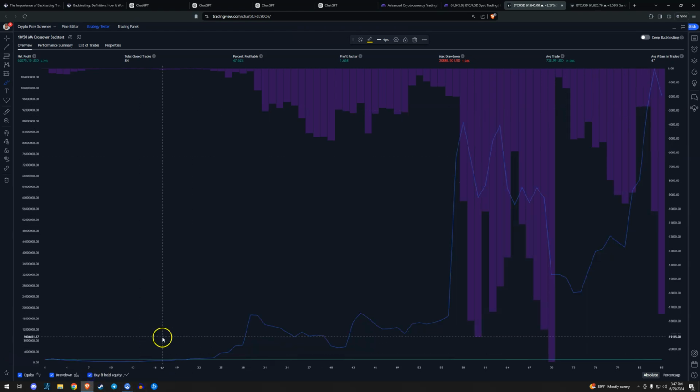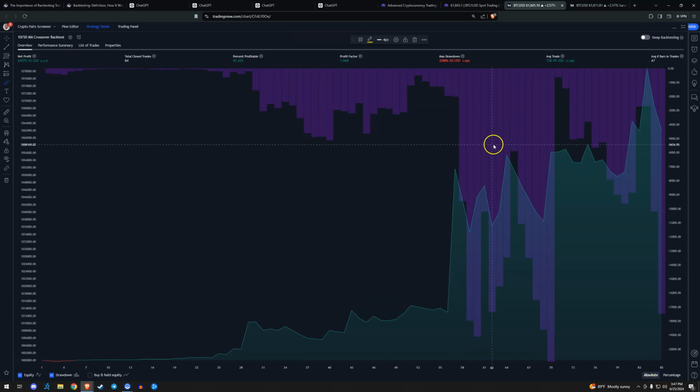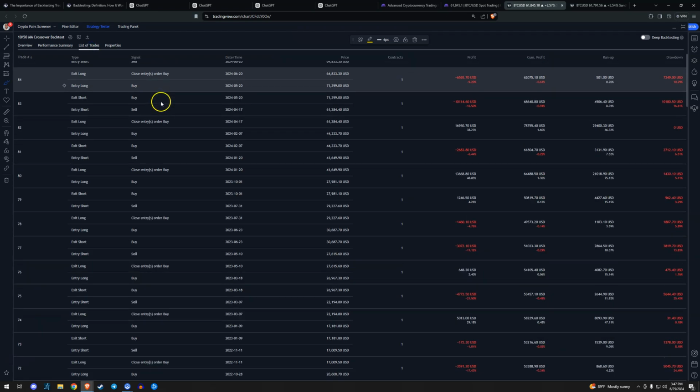But again, I would double check this on TradingView, because it doesn't exactly look correct, but it could be. And it depends on the strategy. It's not perfect. It takes some user input for sure. But that's showing you profitability on the backtest, right? And there are some more metrics here in the performance summary tab, the list of the trades.